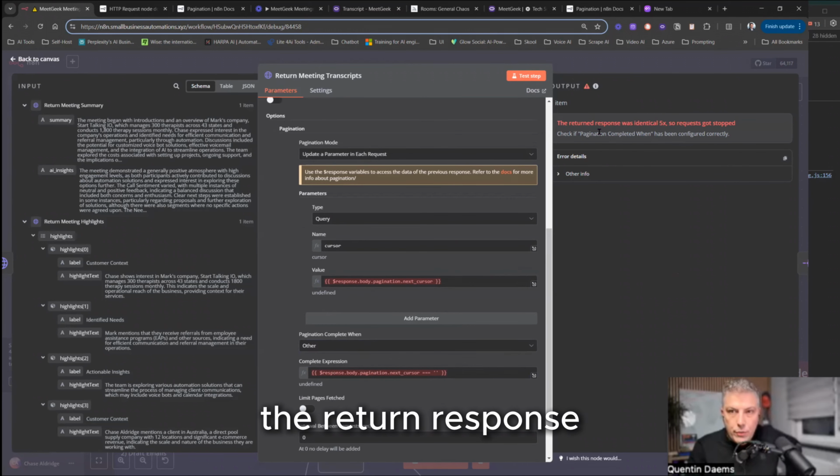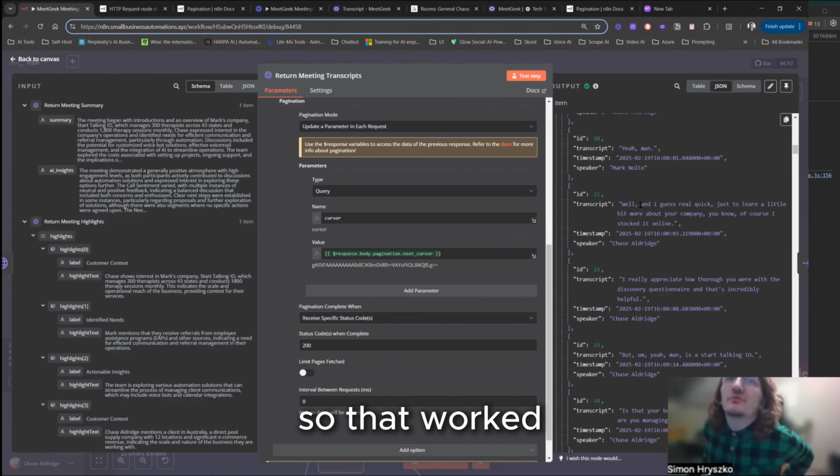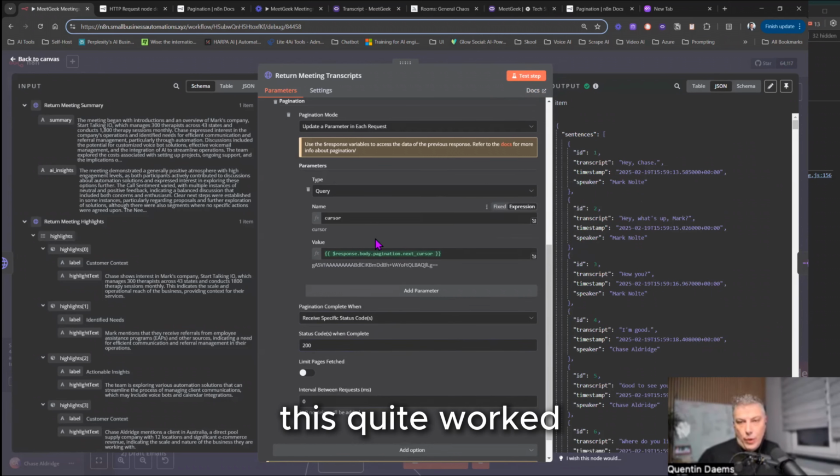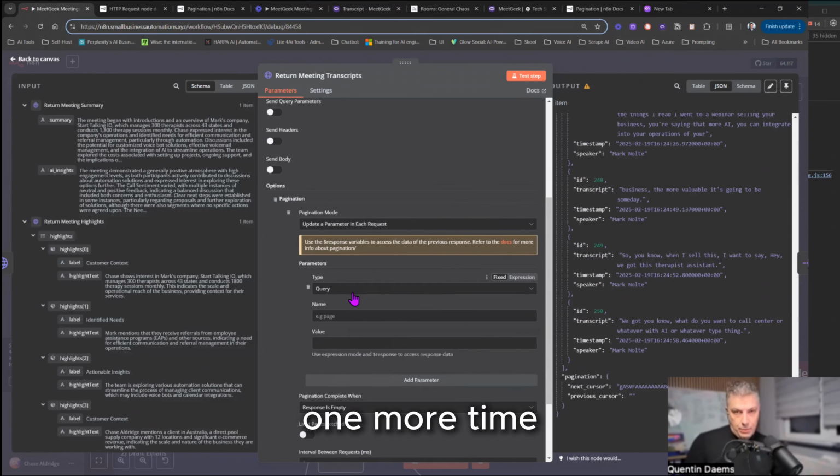No, the return response was identical, so the request got stopped. Right, okay. So that worked with a 200. This query worked, but we receive a specific status code. I'm going to add the parameters again one more time. This was good, right? This was the cursor.